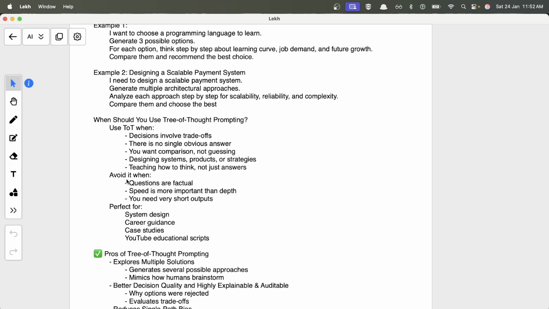Obviously it's not good for factual tasks like the capital of India, where speed is more important than depth. Here speed might be slow because it will provide multiple solutions instead of one. It will give you multiple solutions along with the reasoning of each solution, right? So speed may be a little bit less, and it's not suited if you need very short outputs. Obviously outputs will be long here. It's perfect for problems like system design, career guidance, case studies, and YouTube educational scripts.